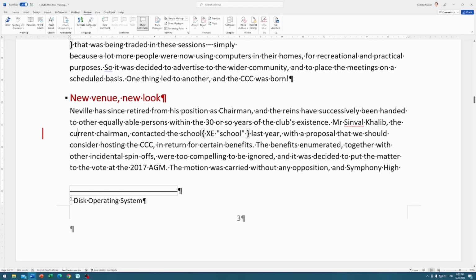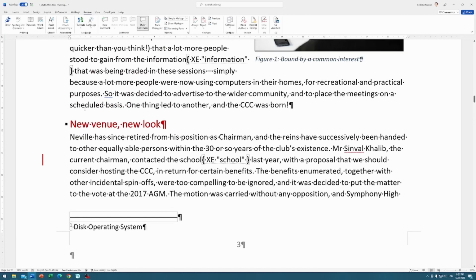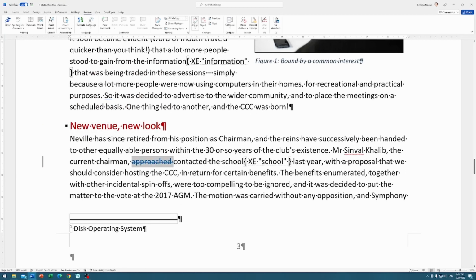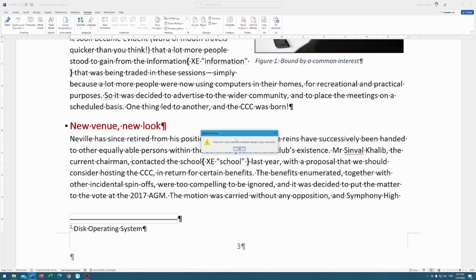under new venue and new look. I assume, yeah, that's this paragraph, new venue, new look. Put your insertion point here and you're going to accept that change. Cool, that's 1 mark there. 1.5, it asks you to locate the paragraph under the heading aims.